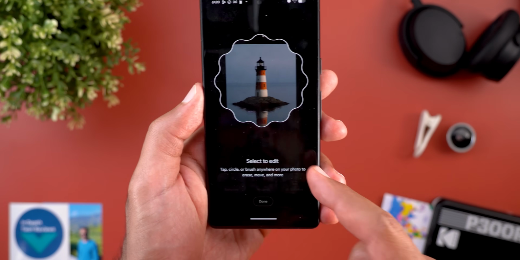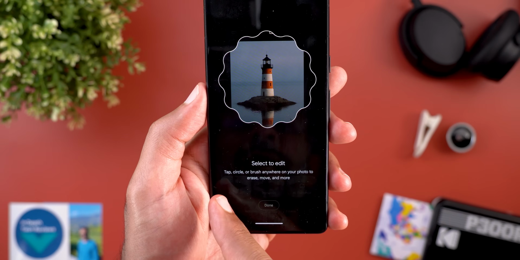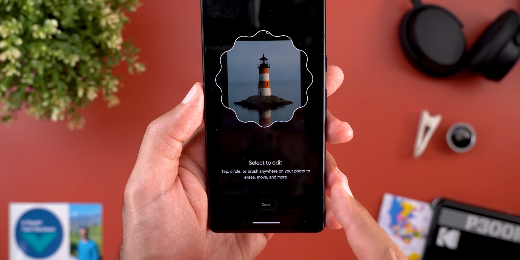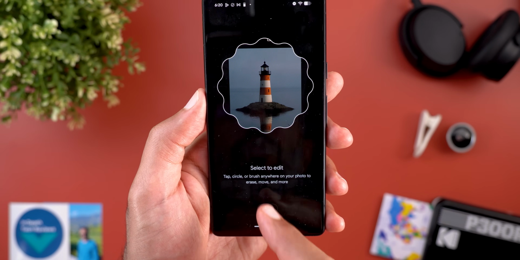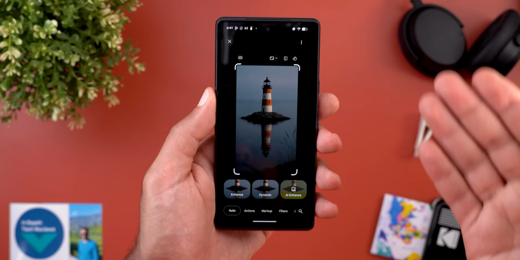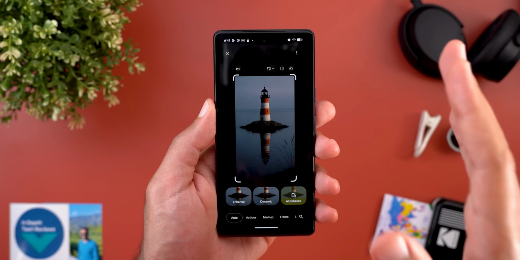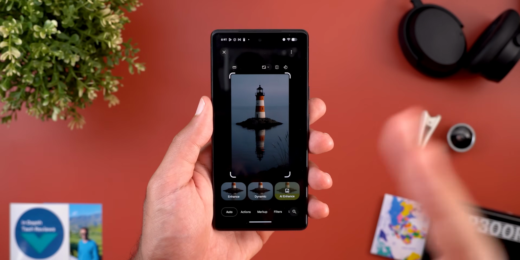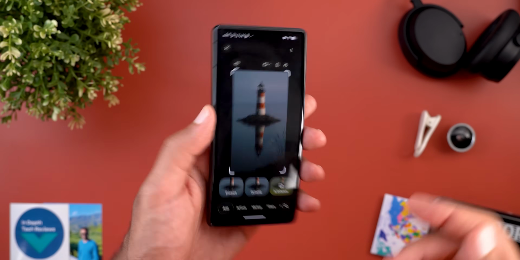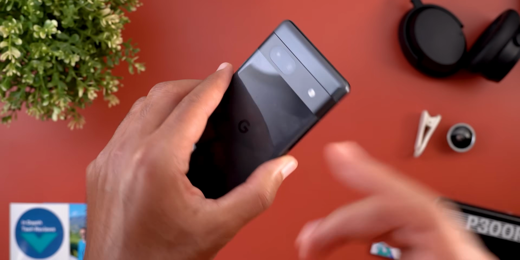And then when you tap on next, it says select to edit, tap, circle, or brush anywhere on your photo to erase, move, and more. And when you tap on done, it will take you to the editor. Surprisingly, I found all the features that one day were exclusive to the Pixel 9 models are now available on the Pixel 7a without a problem.